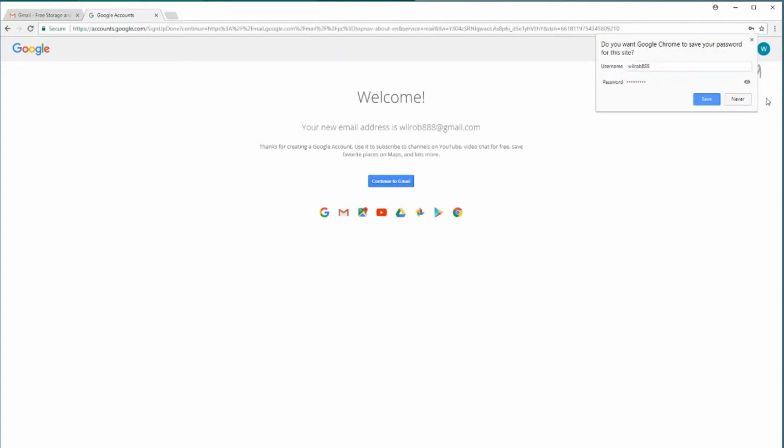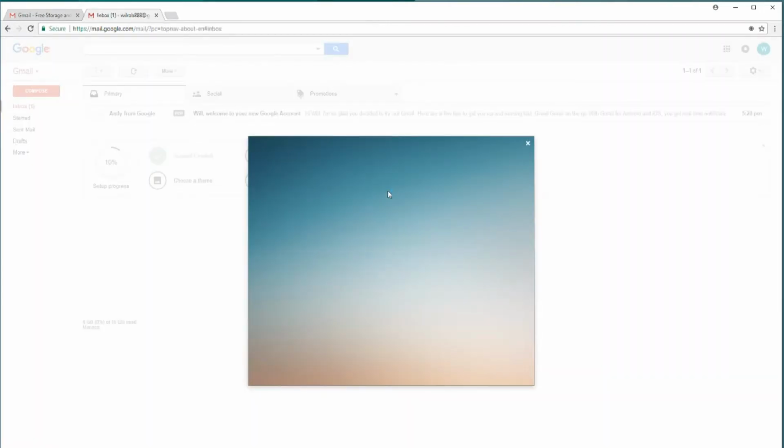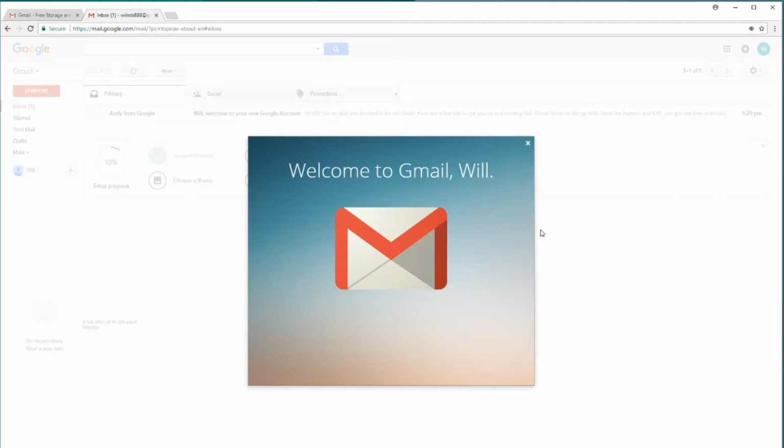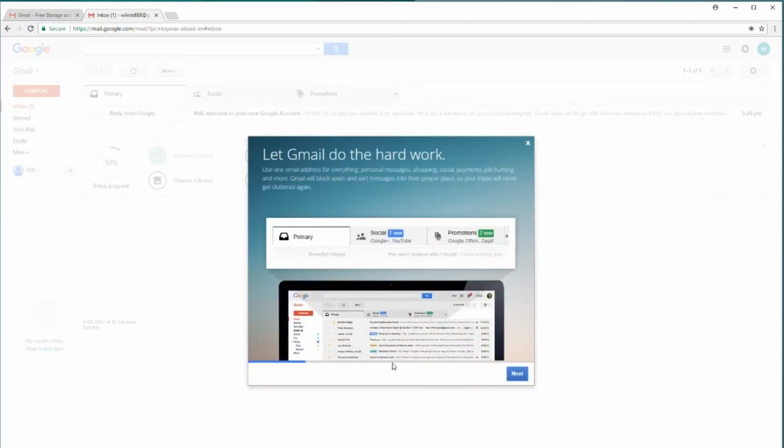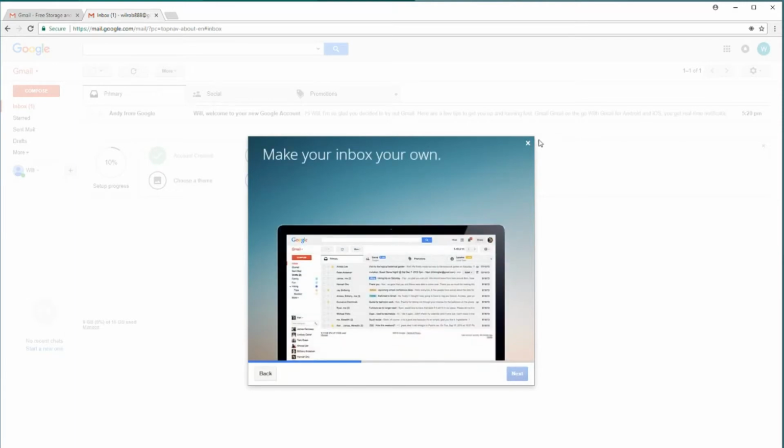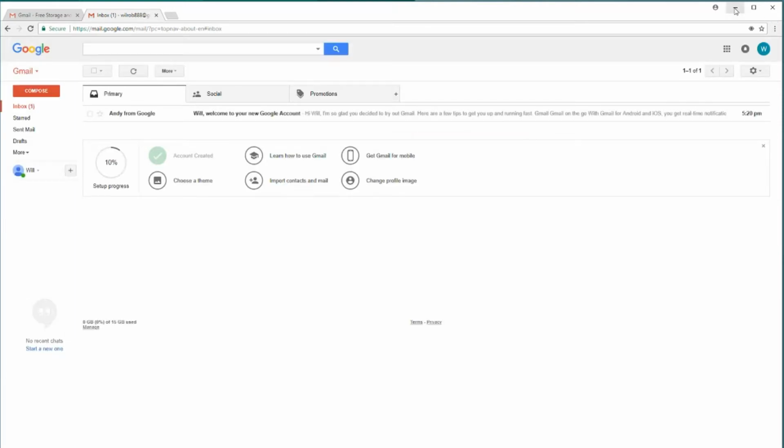Okay, now that I have this set up, it's going to say continue to Gmail. See, that was pretty quick. Your new email address. I have my new email address. Welcome to Gmail. There we go. So anyway, there's going to be a lot of stuff that'll show you how to use Gmail and this and that. So maybe you could go through it with your kids or look at it yourself if you're not too familiar with this. But anyway, I'm going to go ahead and close this out. Let's get back to business here.